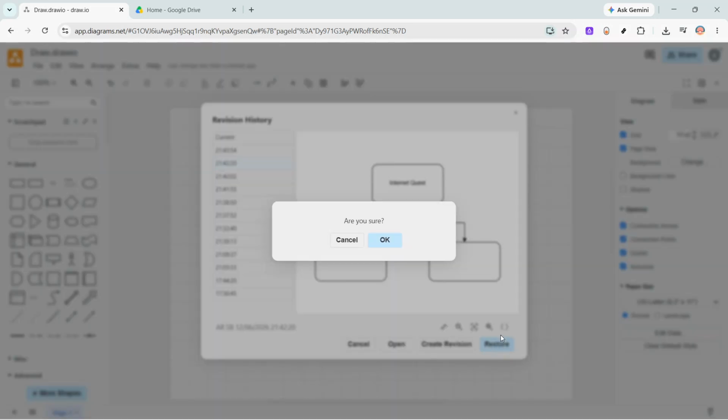If it's the correct one, click Restore in the bottom right corner. You'll then see a confirmation pop-up asking if you're sure. Click OK to complete the restore.